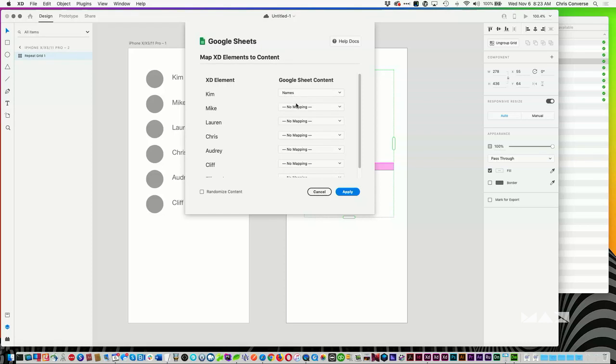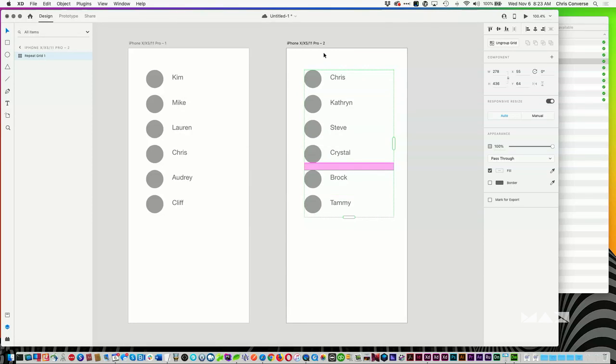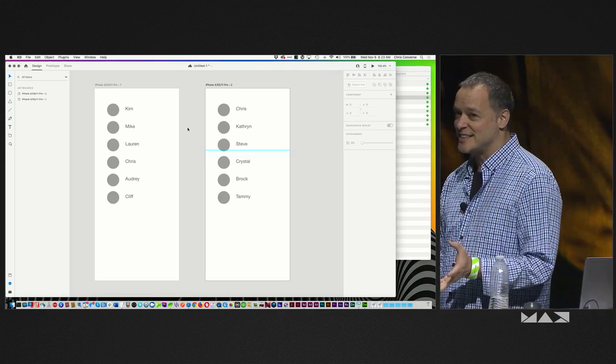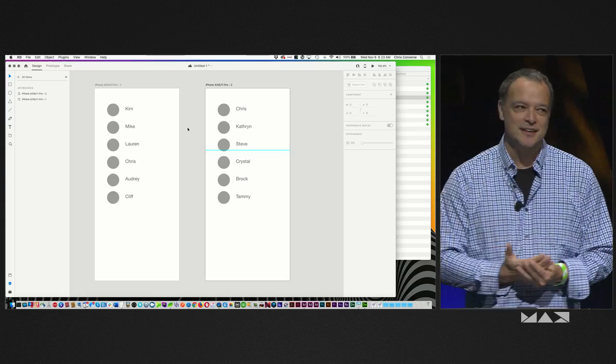So I need to map Mike to names, Lauren to names, Chris to names, Audrey. I can click Apply, and then those will be reassigned. Not the end of the world. This is fantastic. It's much better than typing all this in.